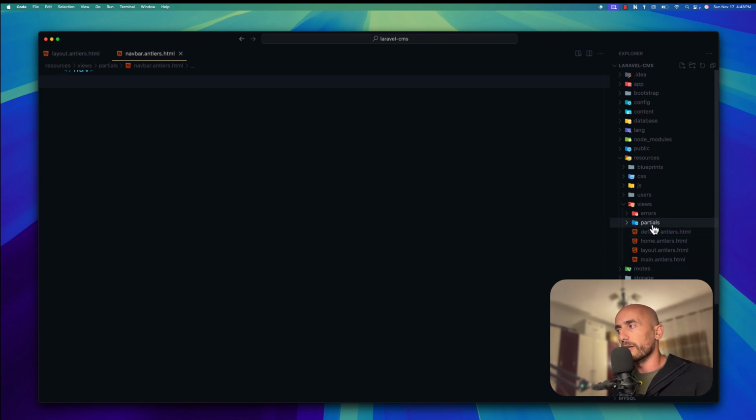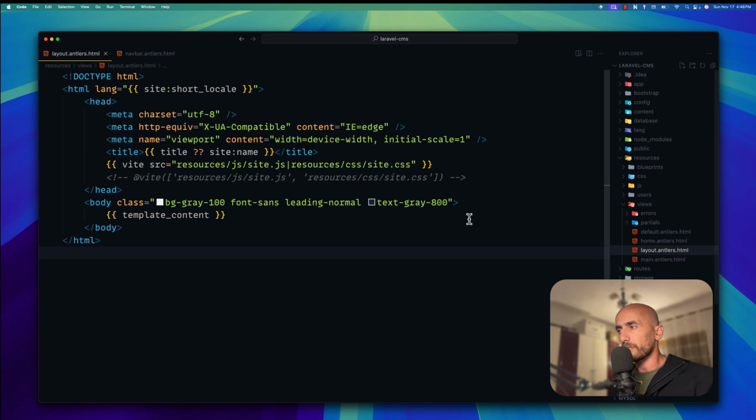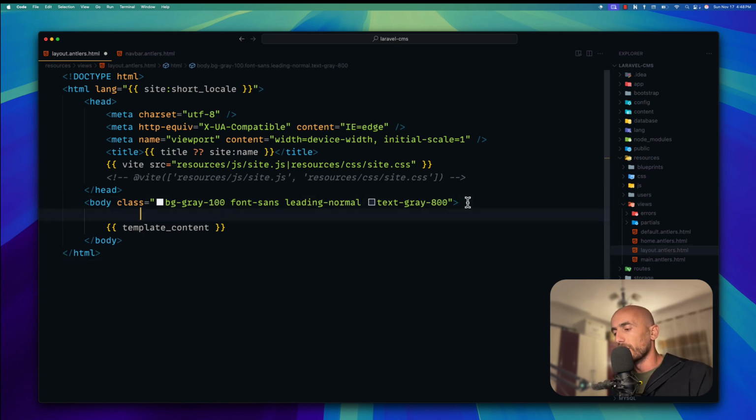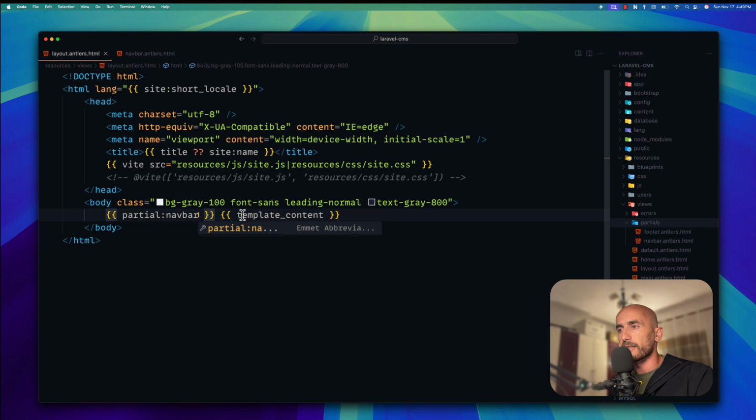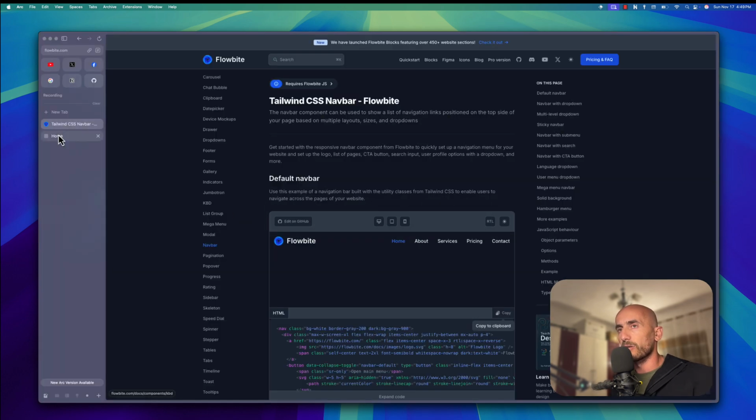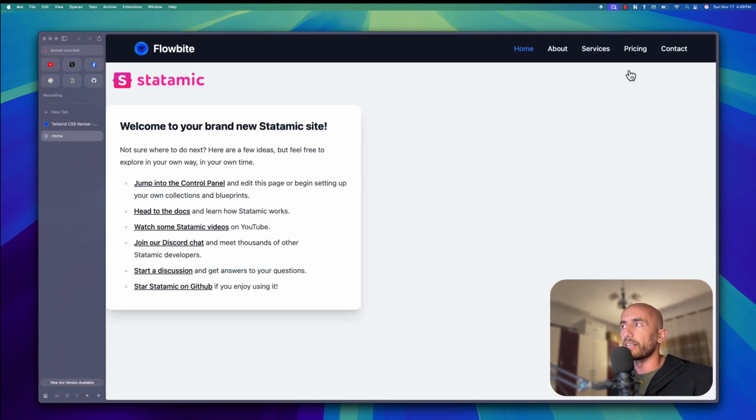And how can we use them inside the layout, how can we inject them here? By just adding double curly braces, the name of the tag, which in this case is partial, colon, and then the argument, which is the name of the file. So here we have footer and navbar. Here now I'm going to add the navbar. Okay, so let's say just navbar. I'm going to save and just let's see what we have. Let's go back to our project, and as you can see, we have the navbar right here.